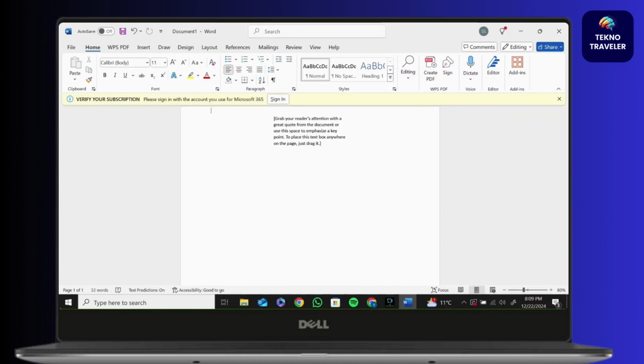Simply by doing that, you can disable the outline of a text box in Word. And that's how you remove the outline of a text box in Word.